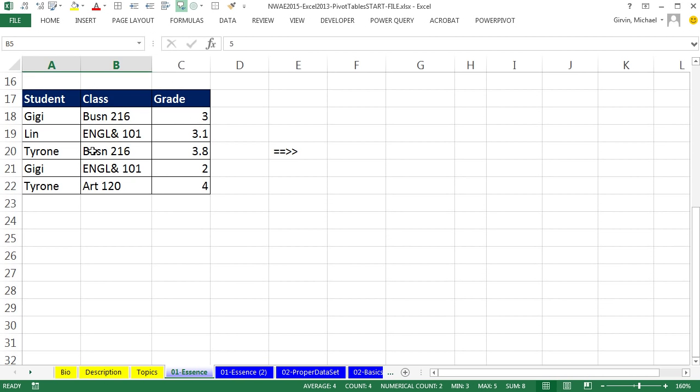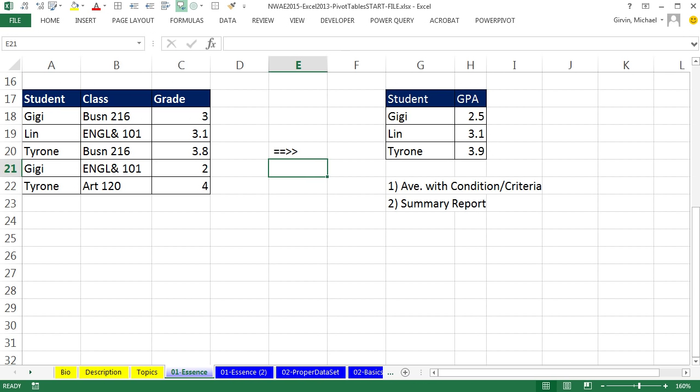Now here's another example, student, class, and grade. If I go from raw data into useful information, here my criteria is student name. But notice I'm calculating an average based on the grade column. So pivot tables always make calculations with criteria or conditions. Here we did an average calculation with a single condition. More generally stated, hey, that is a summary report for student GPA.